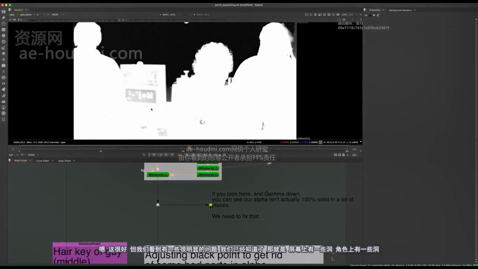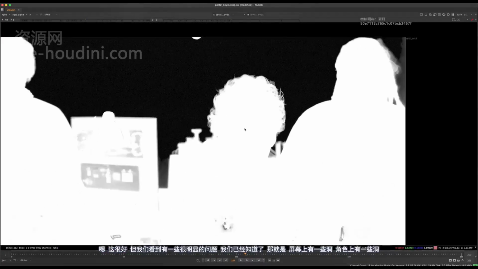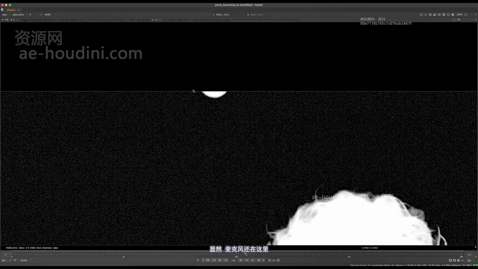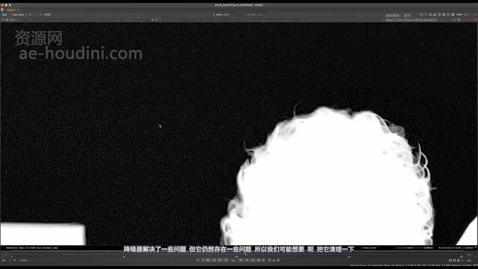So that's pretty good, but we see there are some pretty obvious issues that we already learned about, which is there are some holes in the screen. There are some holes in the character. Obviously, we have the microphone still here. We have a bit of grain as well. The denoiser solved a little bit of it, but it's still a little bit present, so we might want to clean that up a little bit.